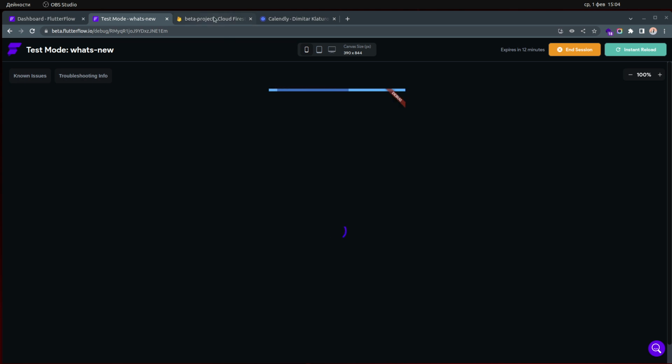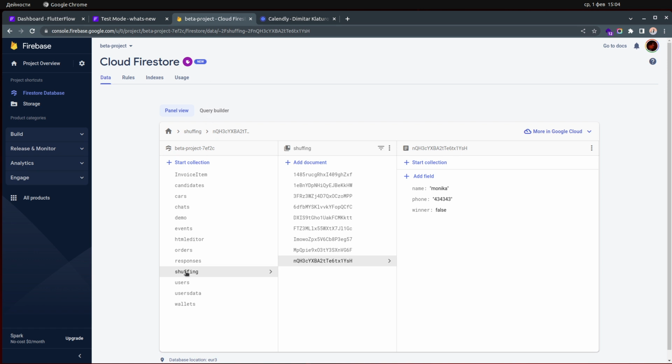In my case, I have this collection, shuffling, and I have around 10 names, and I have the name, the phone, and the winner. Is it a winner or not?